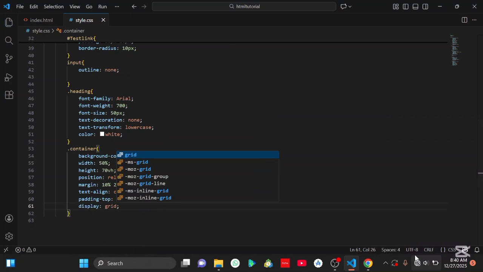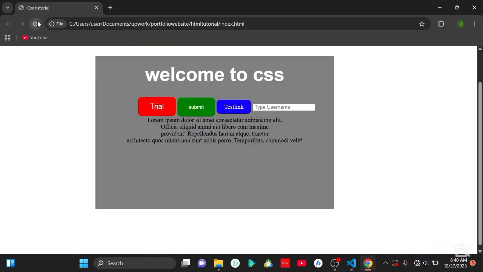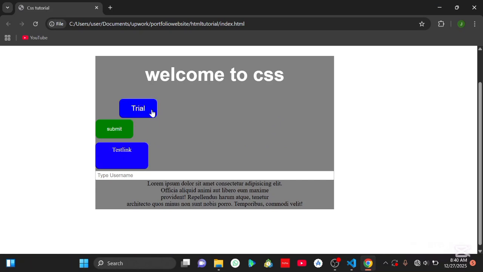Then I save it. If I refresh here, you can see that now we have our try button here, submit button here, test link here, and then the type name, then we have the paragraph. That is because when you put grid, it ensures that each and every element is alone on one line. So this line only consists of the try button, the next one has the submit button, the next one has the test link, and the input here.